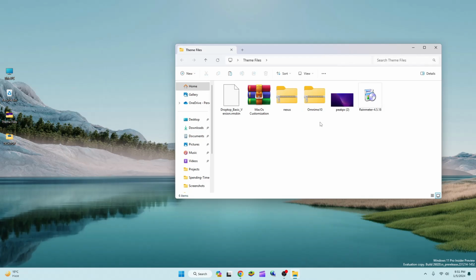In this video, I'm going to show you how to make your Windows look like macOS. Get that macOS look on Windows easily. This might not look identical, but at least it won't kill your PC.